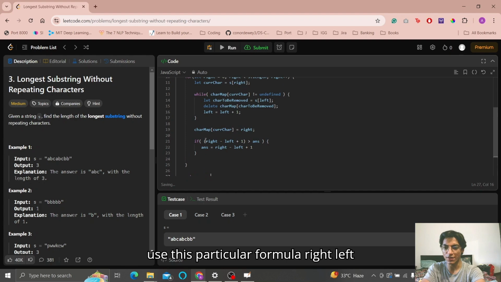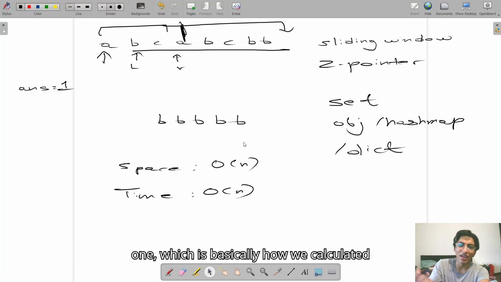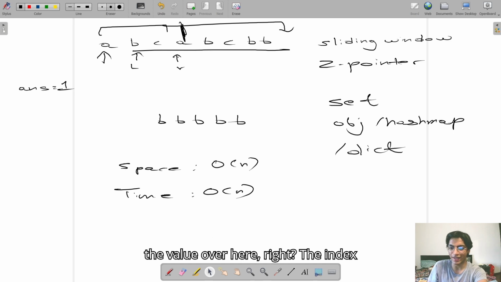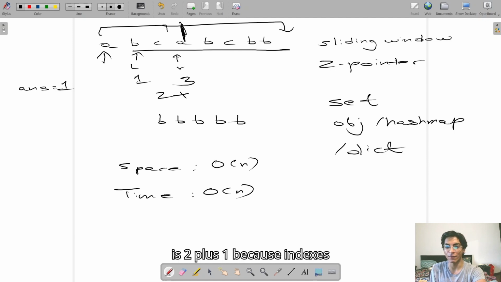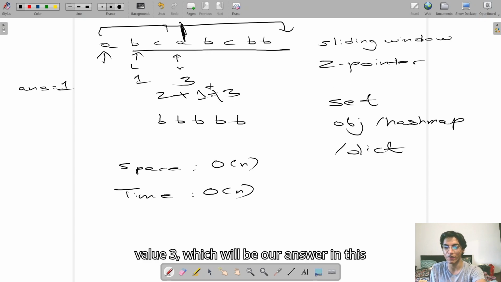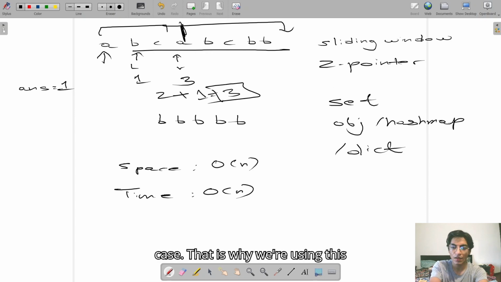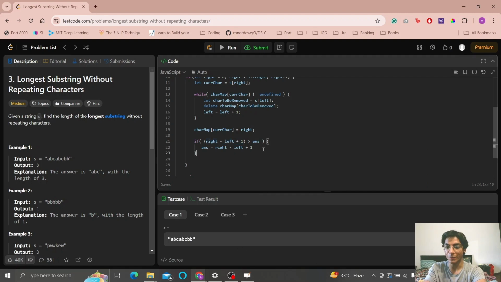Why did we use this particular formula, right minus left plus 1, which is basically how we calculated the value over here, right? The index over here is 1, index over here is 3. So the length of the substring is 3. 3 minus 1 is 2, plus 1 because indexes start from 0. 2 plus 1 will give us the value 3, which will be our answer in this case. That is why we're using this formula.